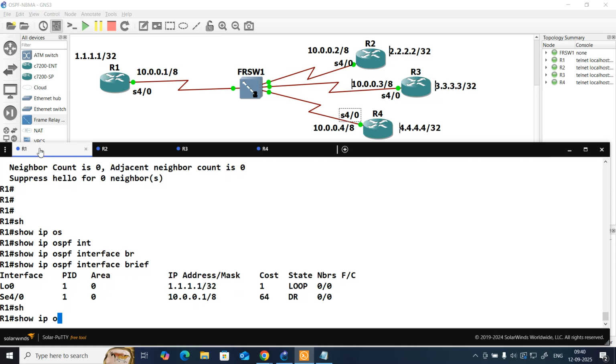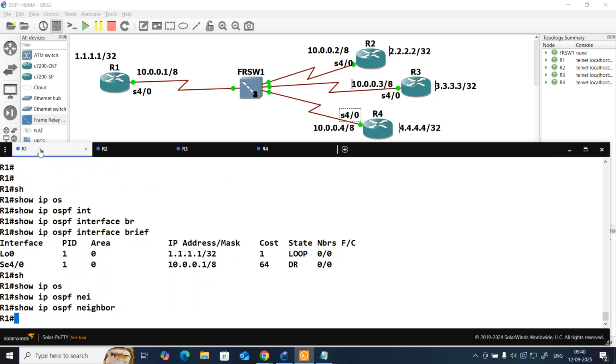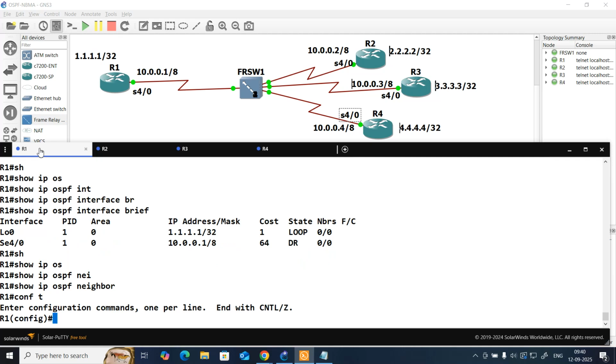See, show IP OSPF neighbor. They are not forming neighbor. We need to configure neighbor manually. I'm going to configure them like this.